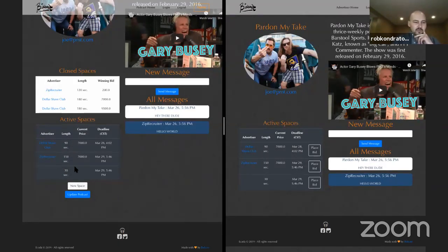It's a pretty straightforward process, but you can see here from the advertiser's perspective that they can see where the top bidding advertiser currently is, what the current price is at, the length of that advertisement space, and when this advertisement space expires, where the opportunity expires after 3 days is what I have it set to now. So you can see the date for that. And then as an advertiser, I can place a bid on a podcast.